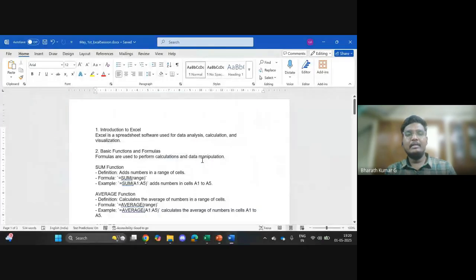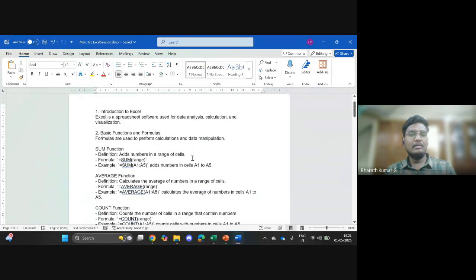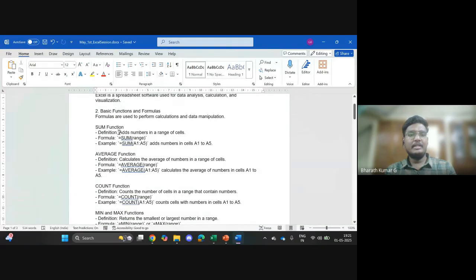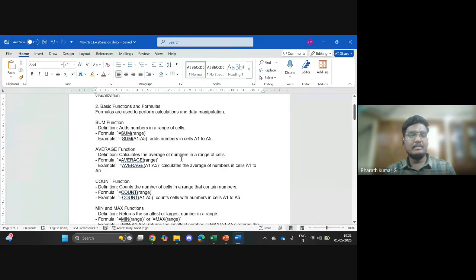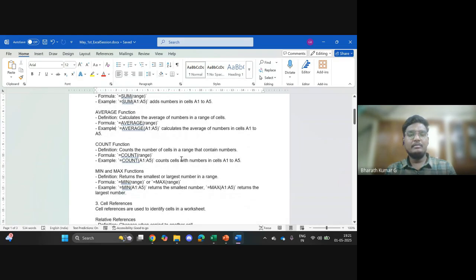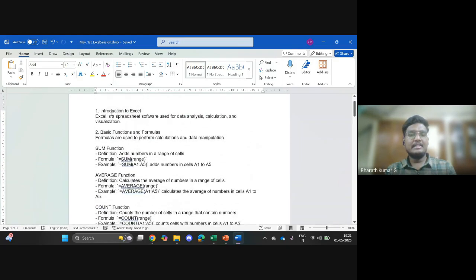Next I'm going, so before going that, this is just a cheat code. Excel is a spreadsheet. This is just a formula sheet I have added. After this call, the organizer will circulate this with you. Okay, this is just a cheat code.